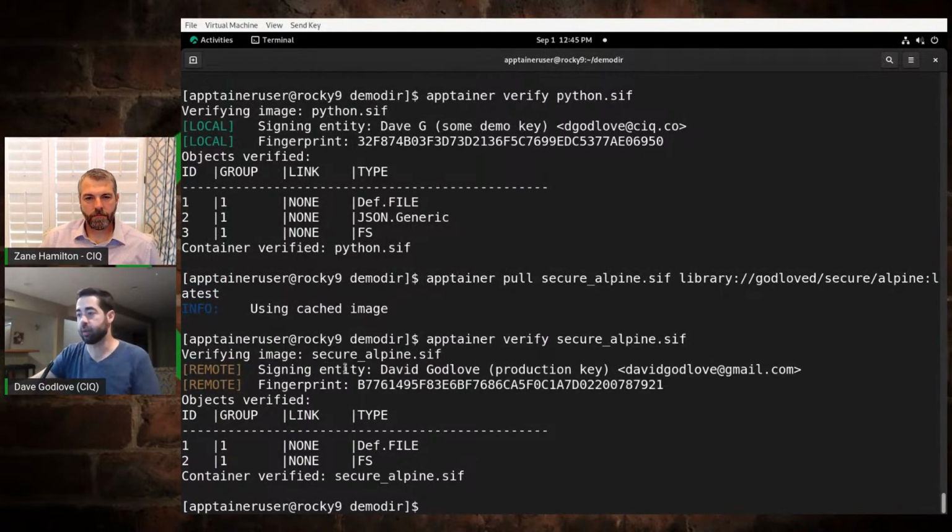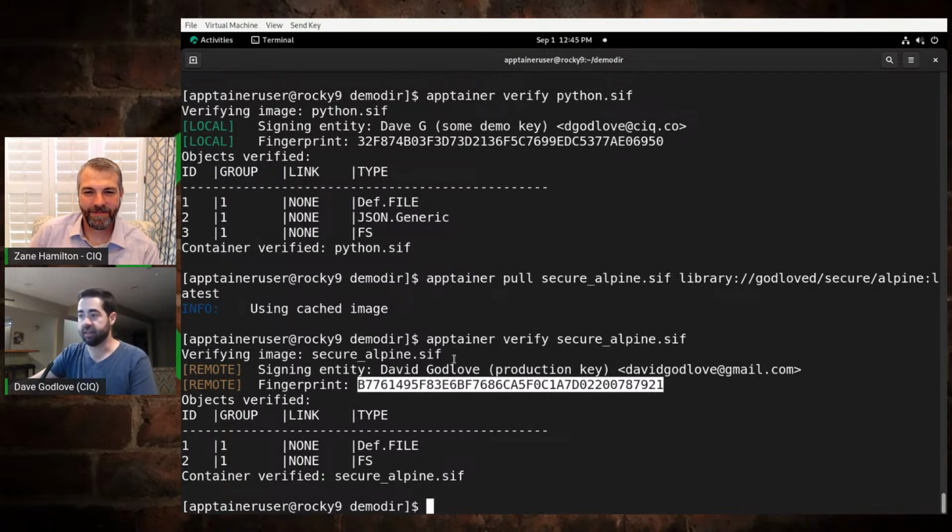It says that this thing was signed by David Godlove using a production key a million years ago. This is my Gmail address, and this fingerprint is very, very important. I happen to know that this is the fingerprint that I originally used to sign this. So now I know that this container, even though it's been sitting out in the wild somewhere and I downloaded it and I don't know who's messed with it since then, is a bit for bit exact reproduction of the original one that I made some odd years ago.